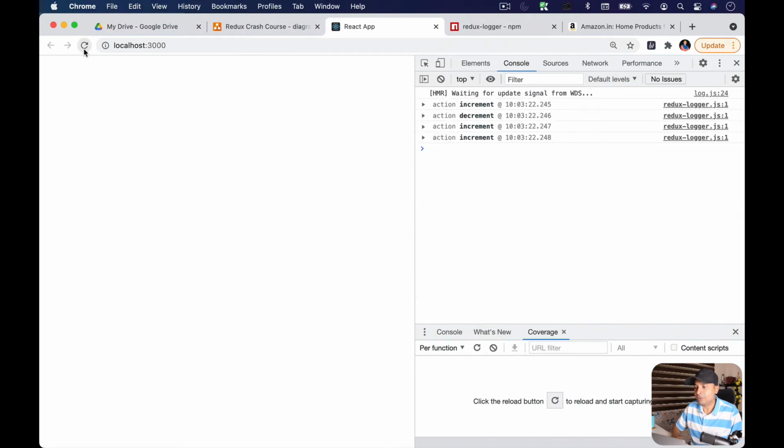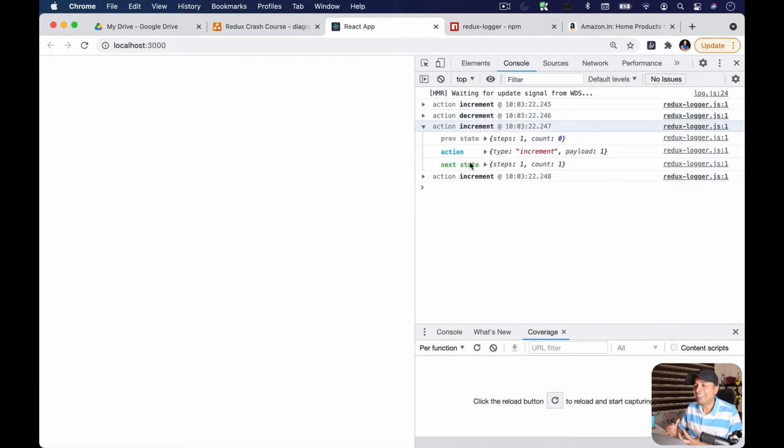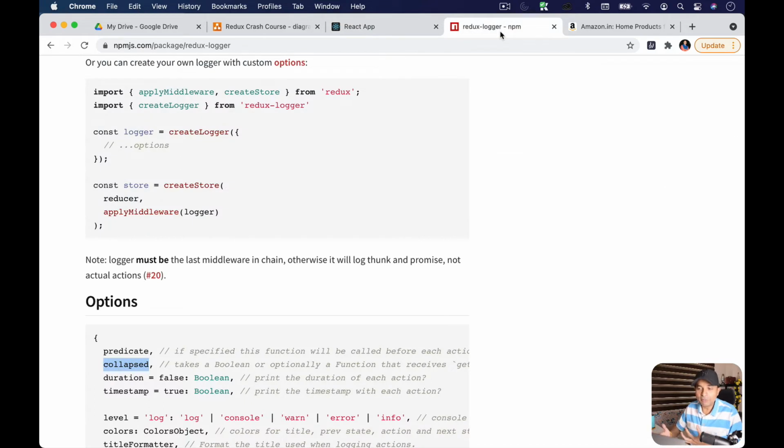And now if I refresh, see that? Now it's not showing all of my state values in a collapsed way. So if I want to see the details of my state at any time, I need to click on this arrow. See the beauty of Redux logger? I really like it. The things which make your life easy, I really like all those things. And Redux logger is a great utility which is going to make your life so much easier.